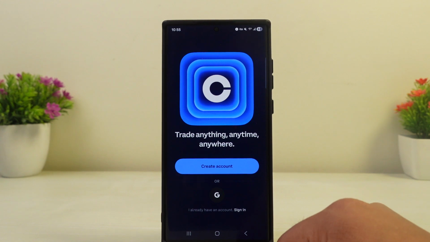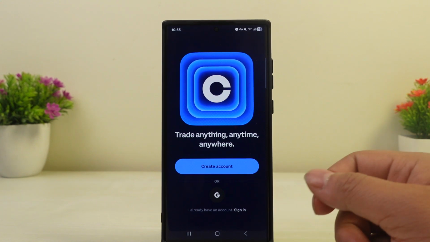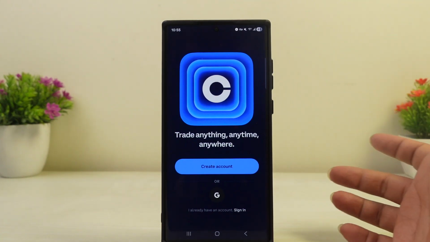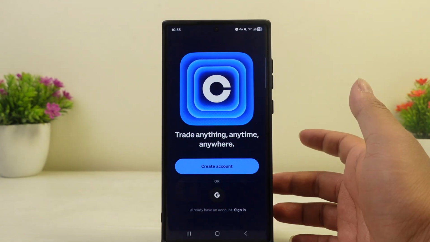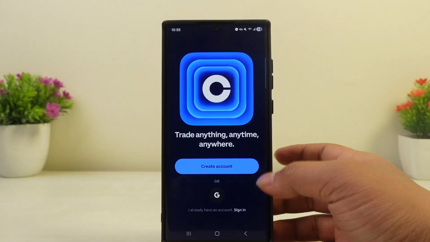In this video, let me show you how to create a Coinbase account. If this is your first time trying to create an account on Coinbase, let me show you exactly how it is done. First of all, make sure to download the Coinbase application onto your device from the Play Store or the App Store, depending upon your device.